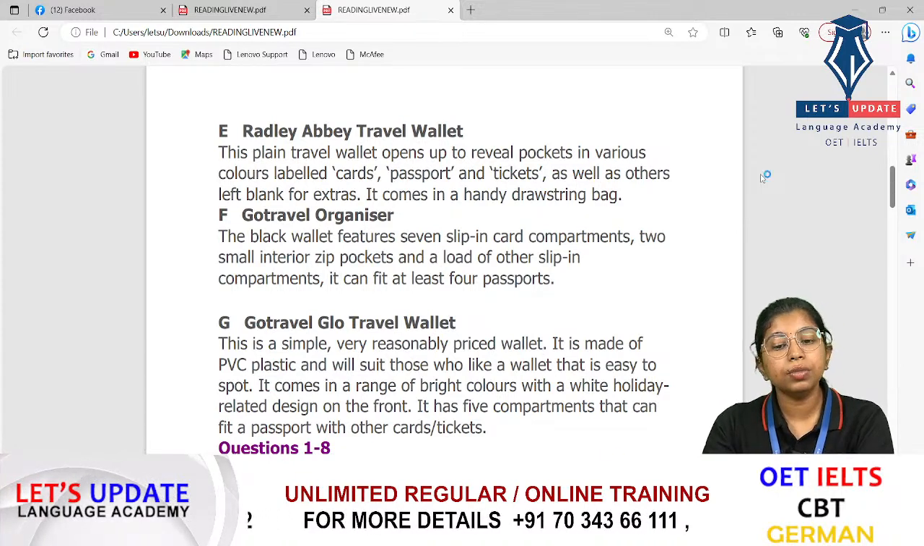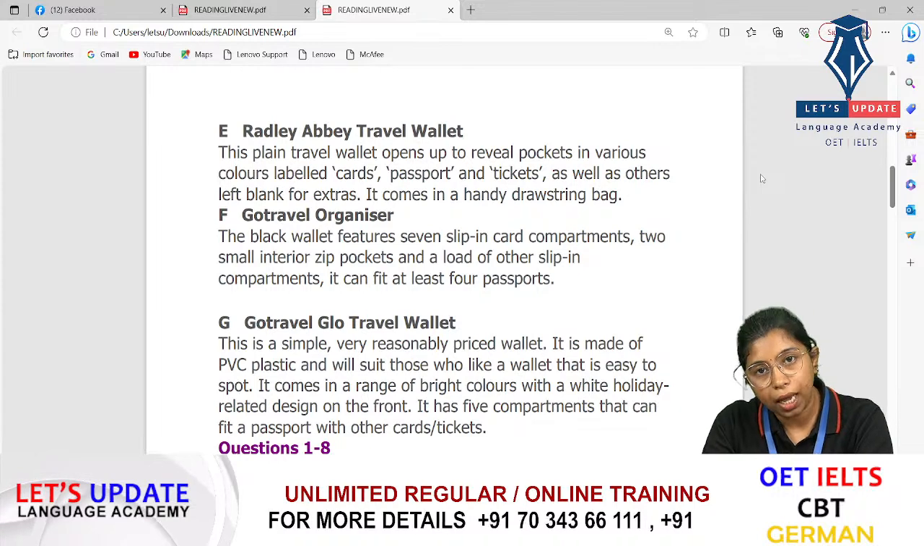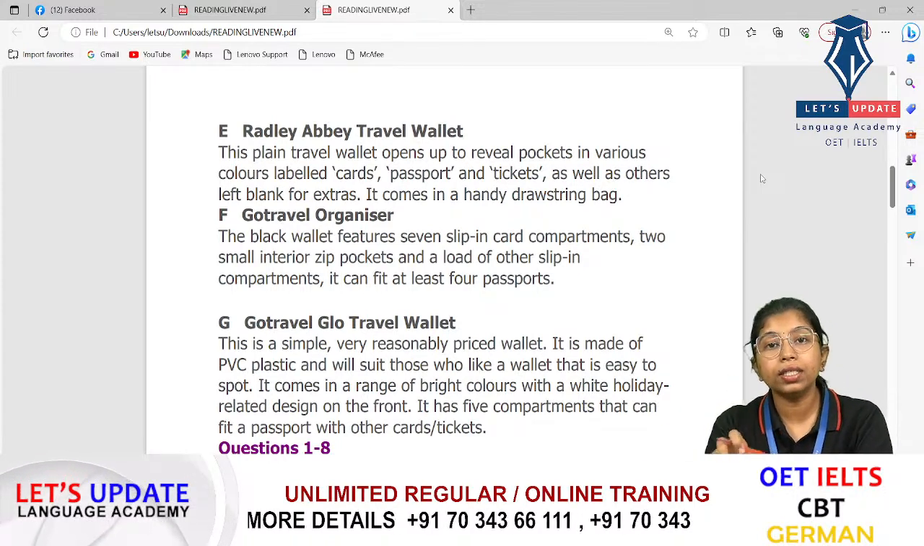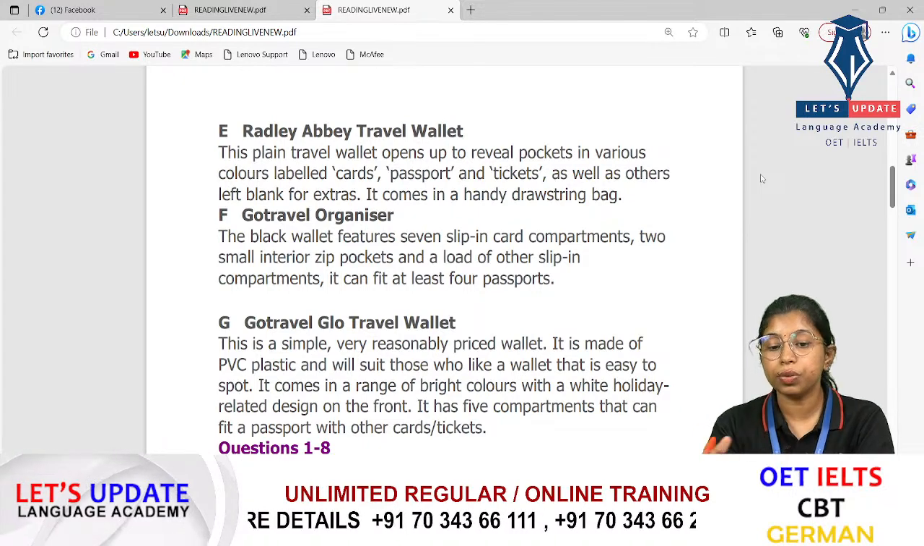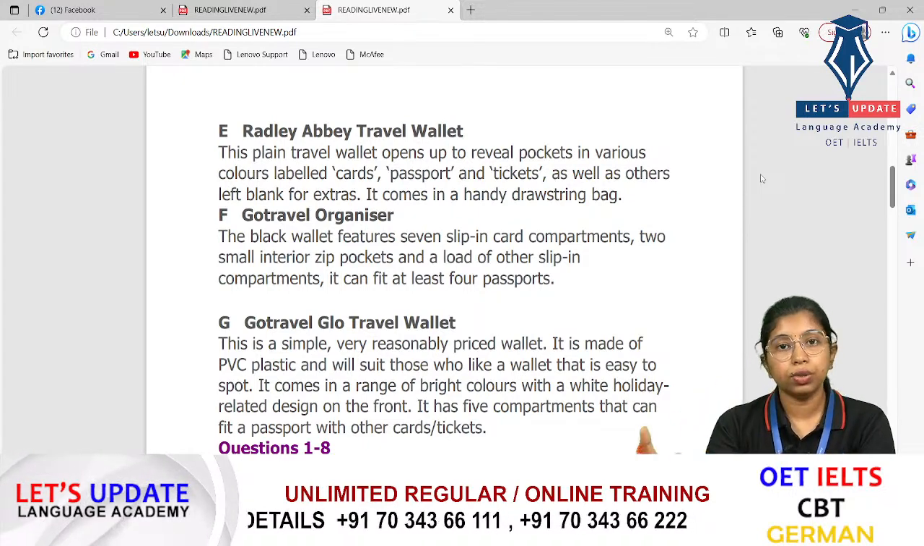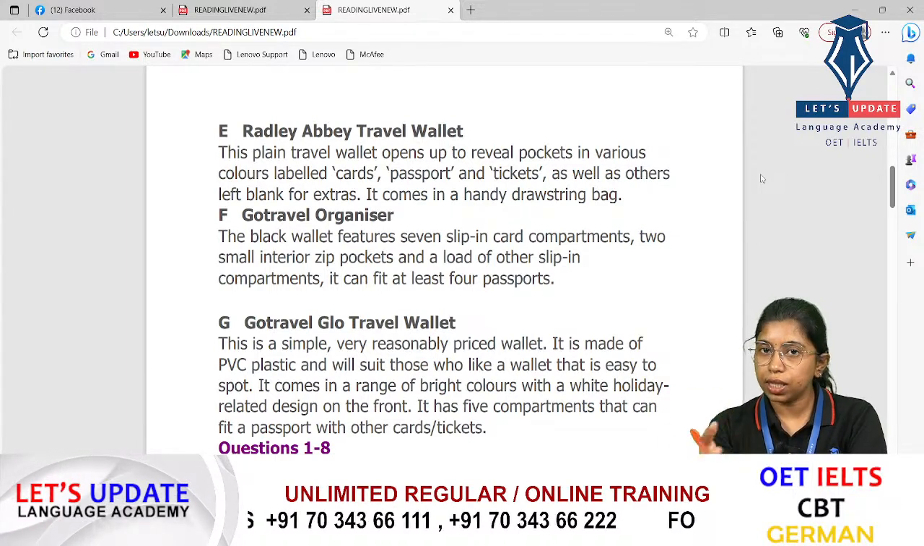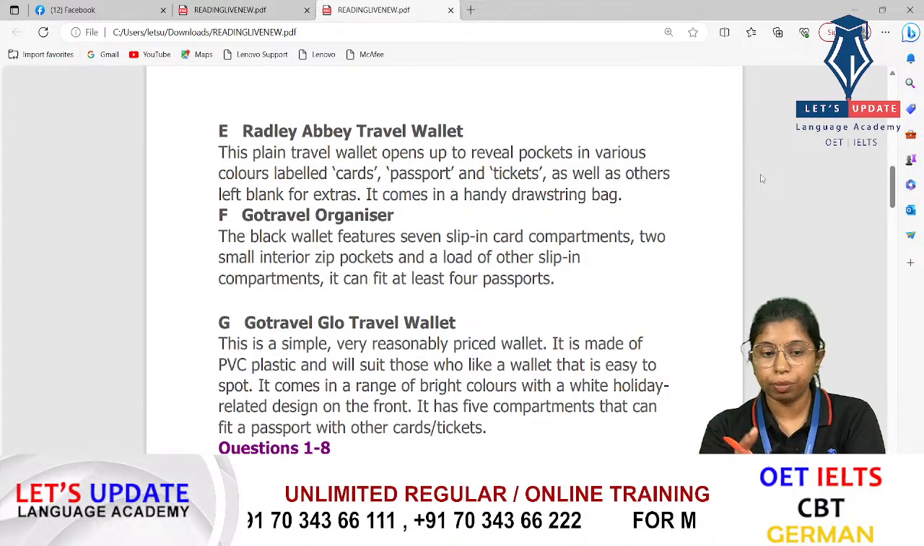Then it comes in a handy drawstring bag. So it is an added facility, where you can keep this wallet safely inside the drawstring bag. So these are the pieces of information we can recollect from this one.